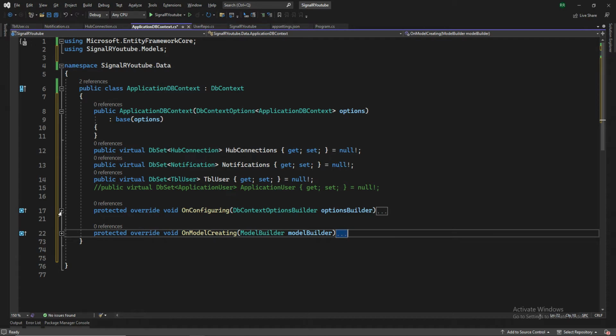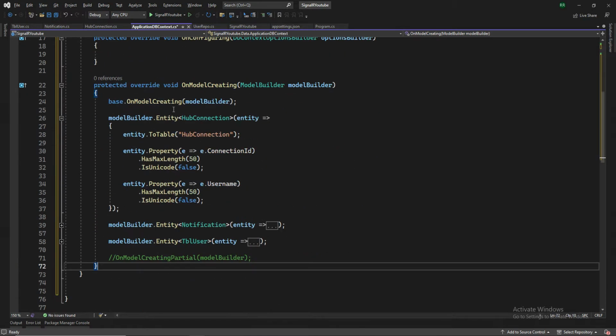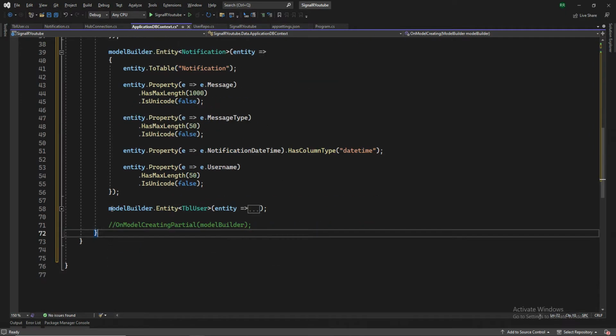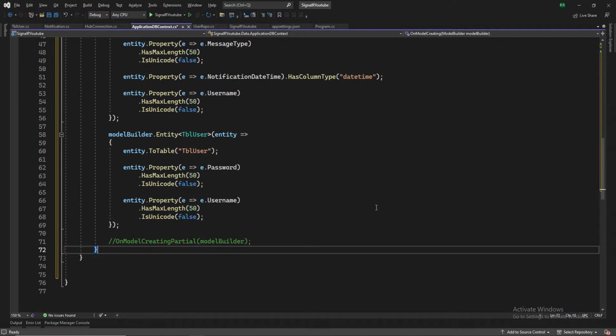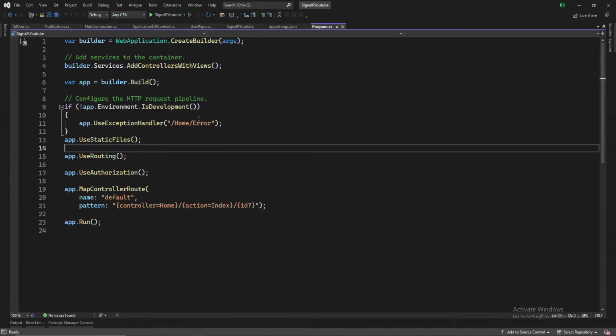Okay, so you can have a look at this program. What we did on configuring is empty, but on model creating we have some text over here. Model builder dot entity, this is what it has to create when I have the models ready, and I'm going to make the tables. Okay, so now that I have the models ready, I think I should run the table. Let me fix up the program.cs.